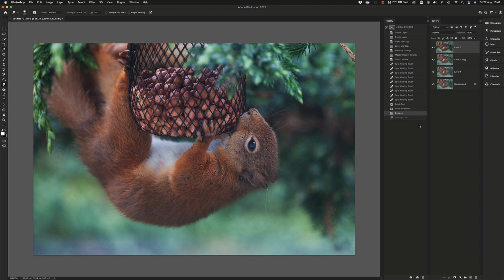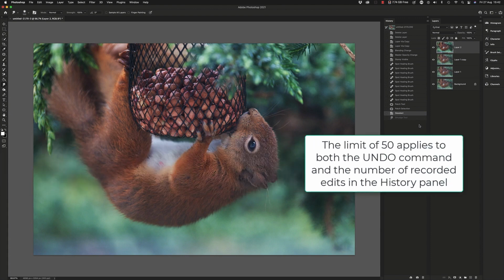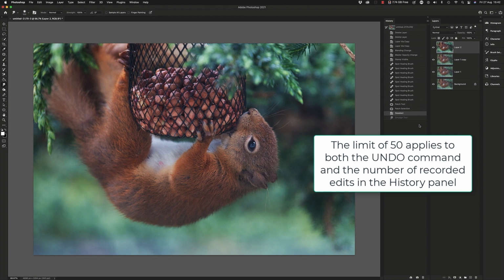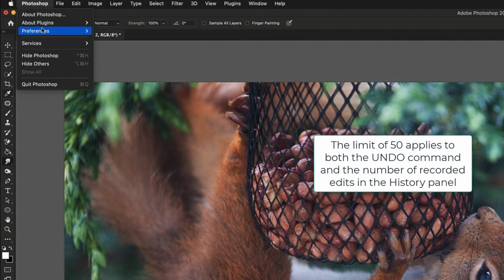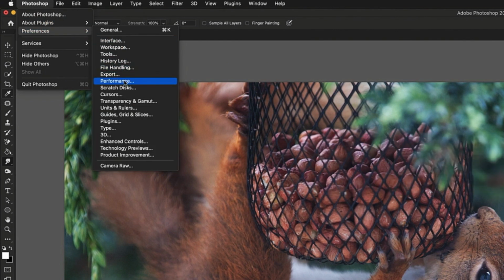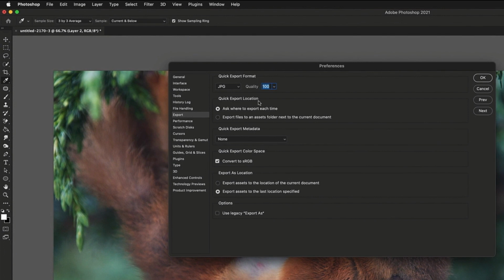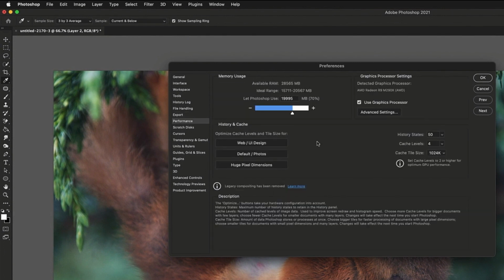You can go back a number of times. Usually, I believe it's 50 times you can go back. And after that, you can't go any further. You can change that 50 in the Preferences menu, Preferences and Performance. And here you get an option to change that 50 to anything you like.